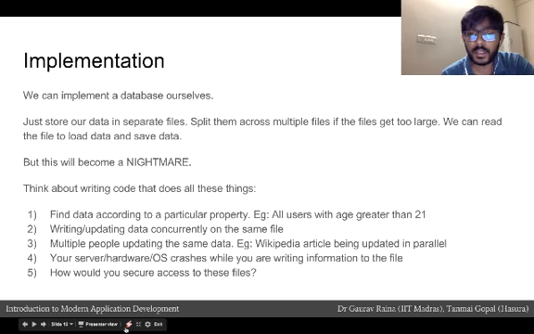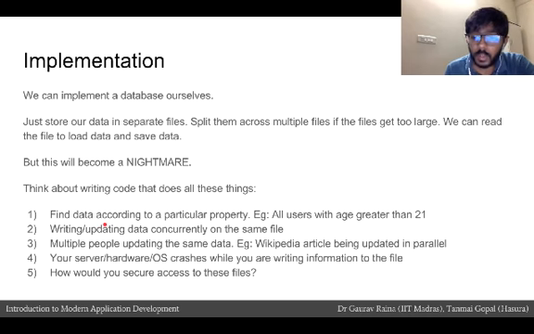Just think about these kinds of things that you have to implement. Not only will you have to read from a file, but you'll also have to find that exact subset of data from the file which matches your query. For example, you might want to find all the users in your database who have an age greater than 21, right? And if you try to do that, you'll have to search across all your files and filter by that particular query, which you can imagine is a non-trivial task.